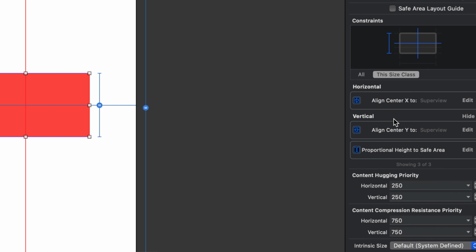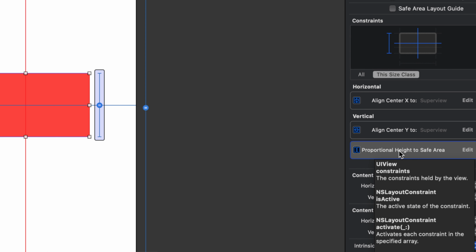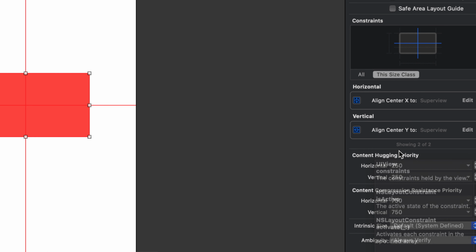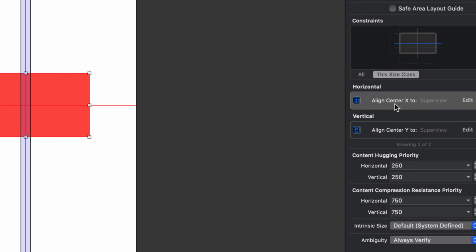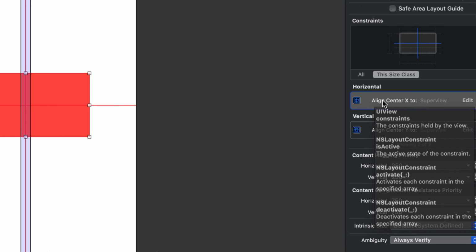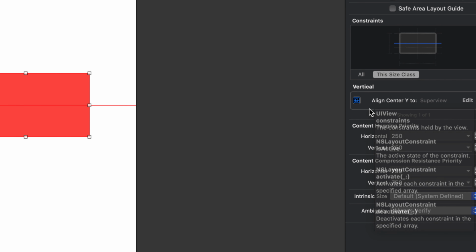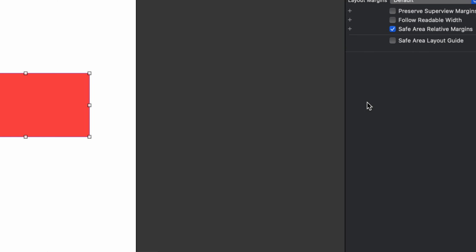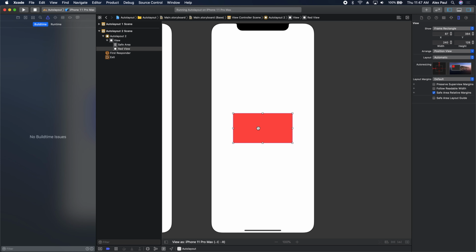We have to do it over again because some people got the constraint wrong. It's also good to know how to delete constraints. So I go to my proportional height, and I press delete. Now we're back to having X and Y center. Let's do it all over again together. Constraints are good to do over and over. I'll delete my X, I'll delete my Y. Remove all constraints. We're back to square one.